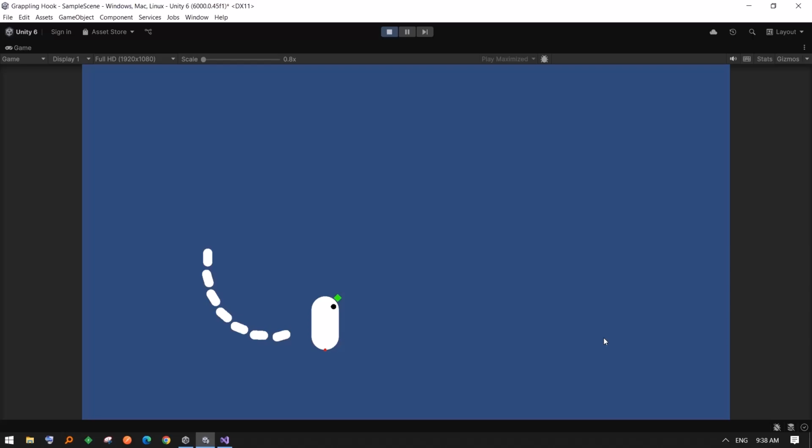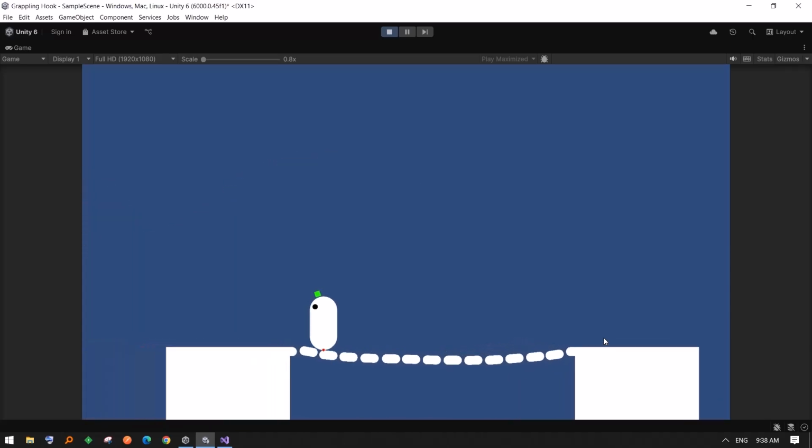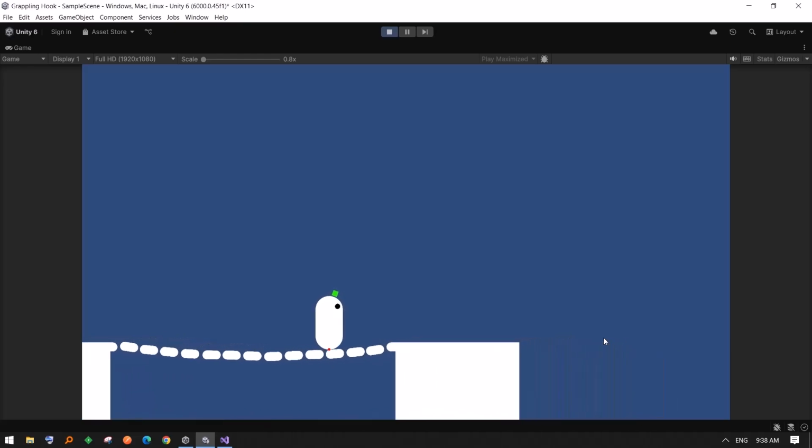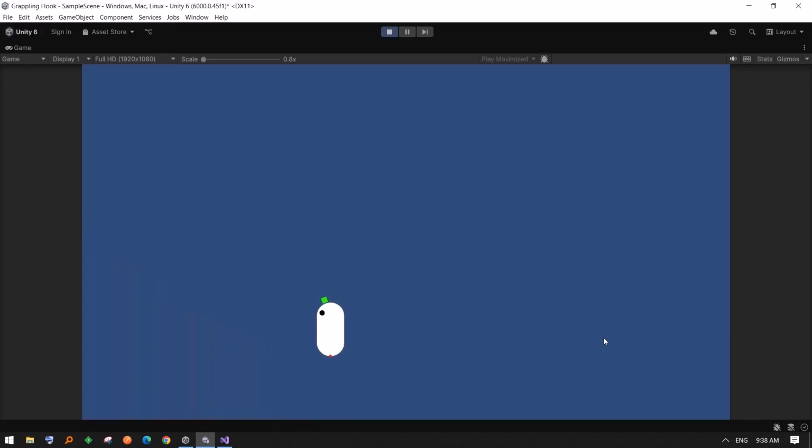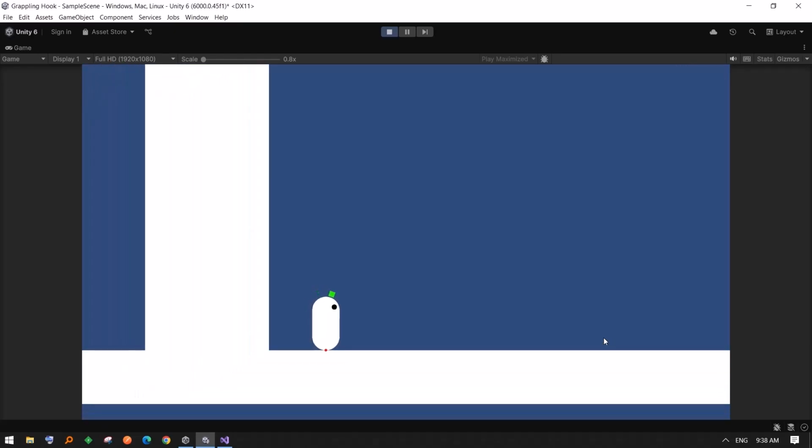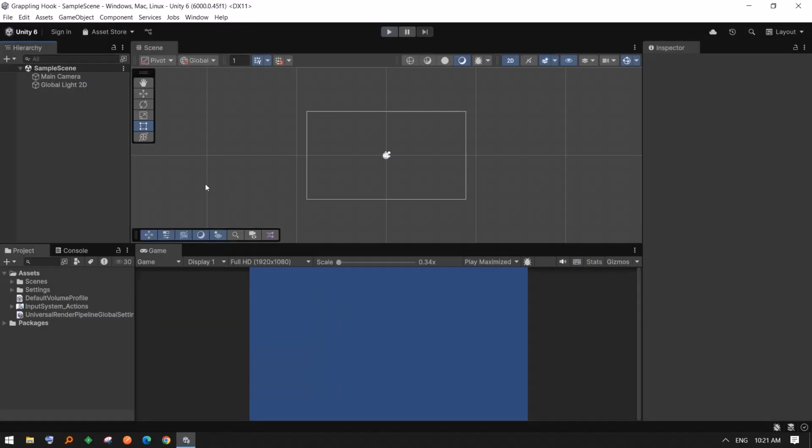Hello everyone, I'm Razian. In this tutorial I'm gonna create a grappling hook system and a jumping-on-the-chains game. Without wasting any time, let's get started with designing a simple level for this game.